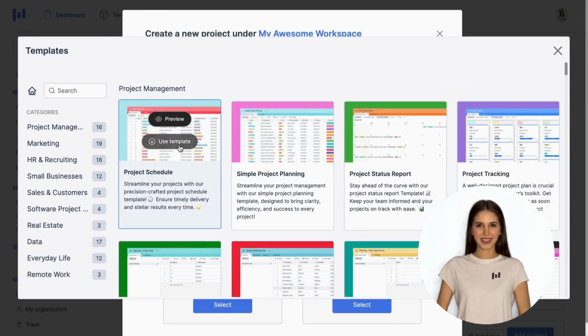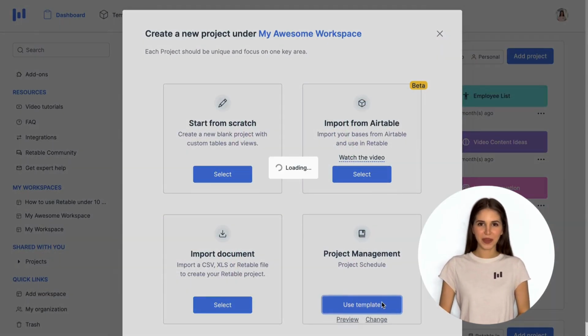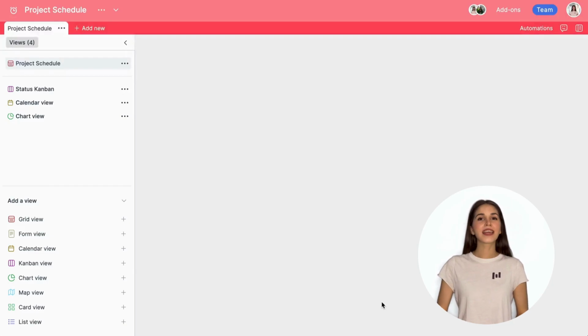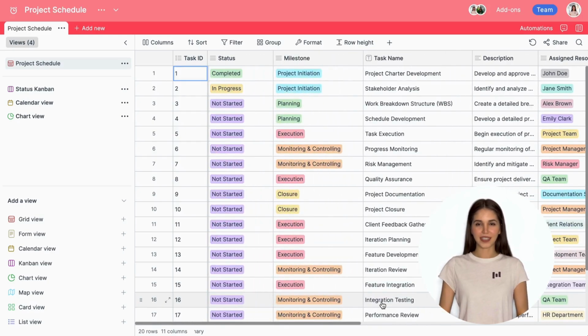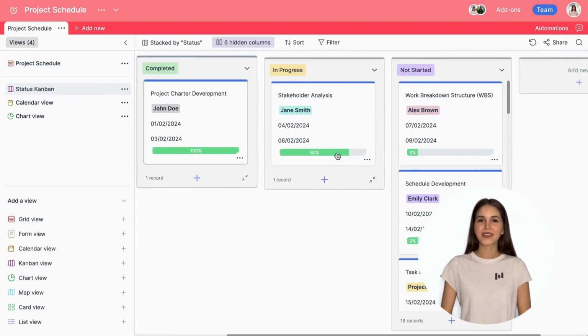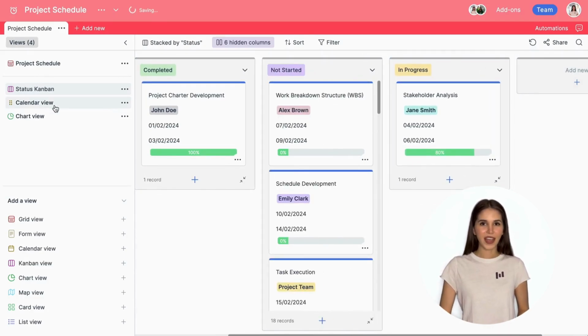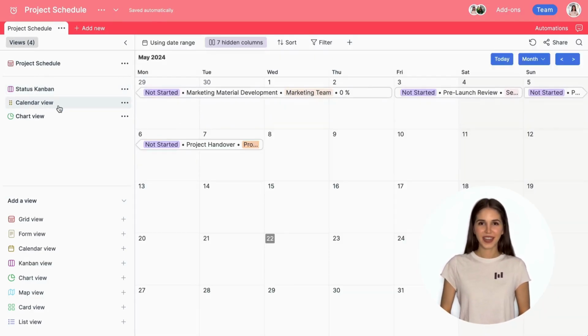Using the template. After adding the template to your workspace, select the Use Template option, and then you'll be directed to your spreadsheet with the chosen template. Now, you can customize the template further to fit your specific needs, adding or modifying fields, views, and records as necessary.